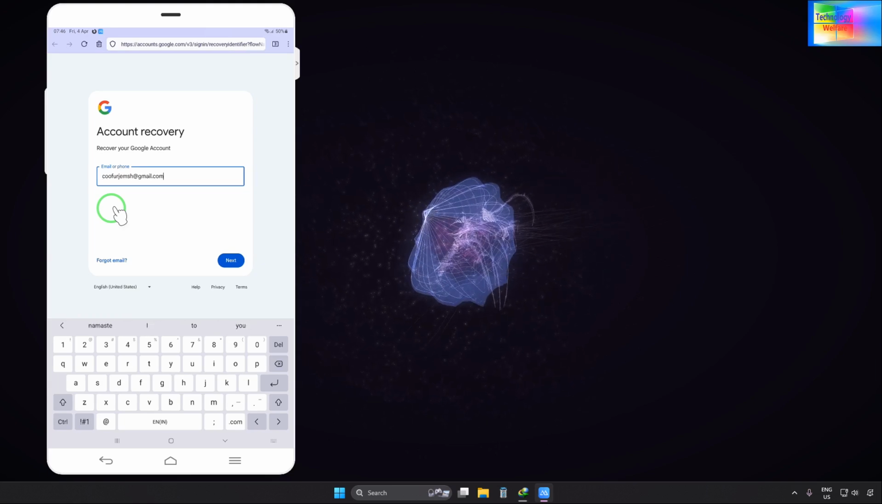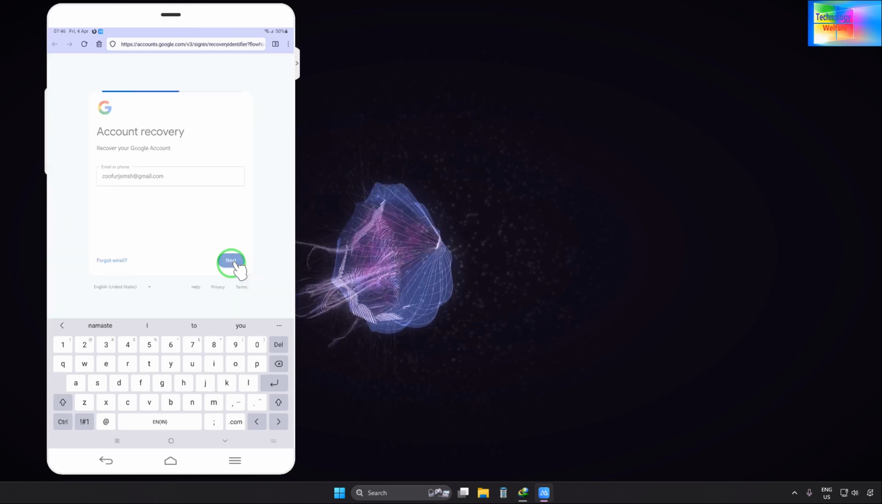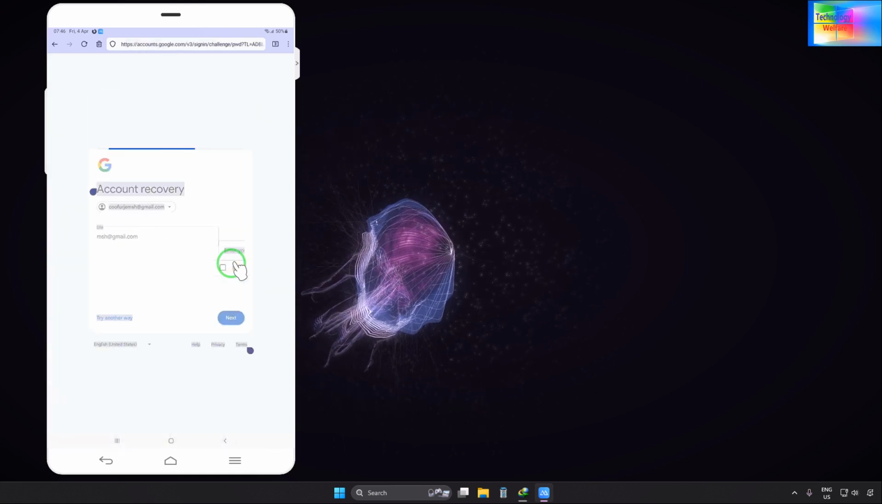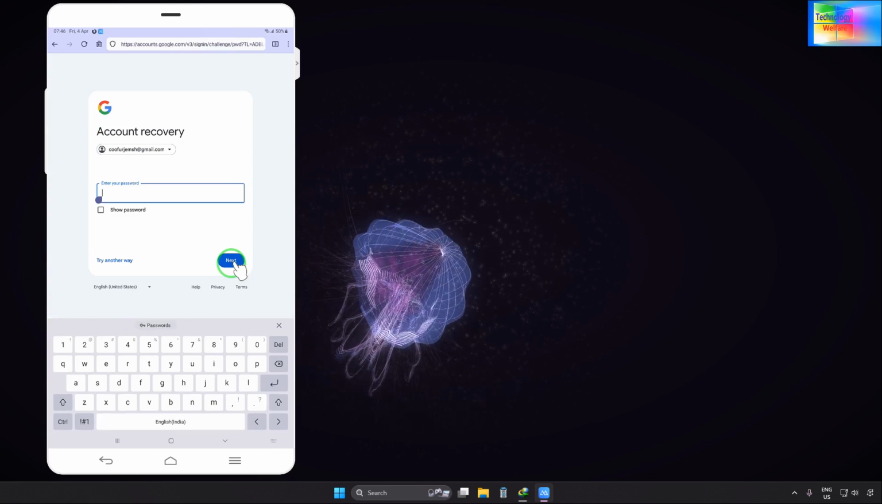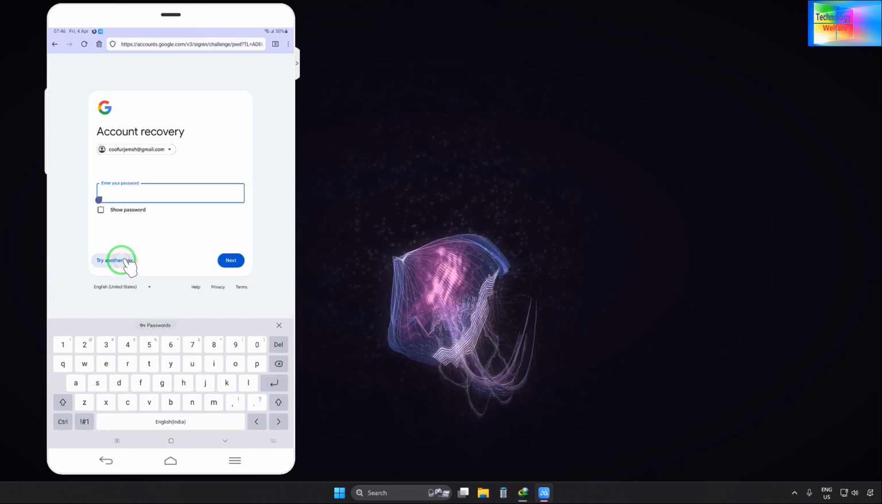This ID we will have to pick. Then we will go for here. Click on next. Now it's asking for a password. We click here. Don't allow anything.